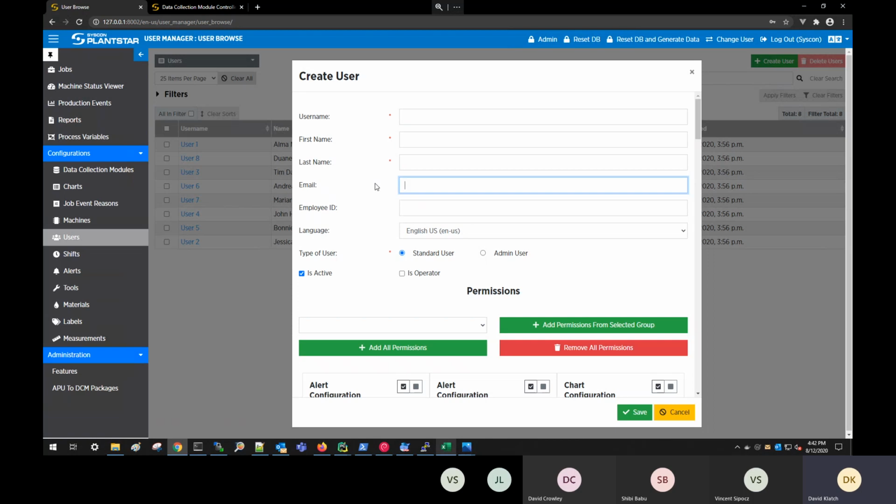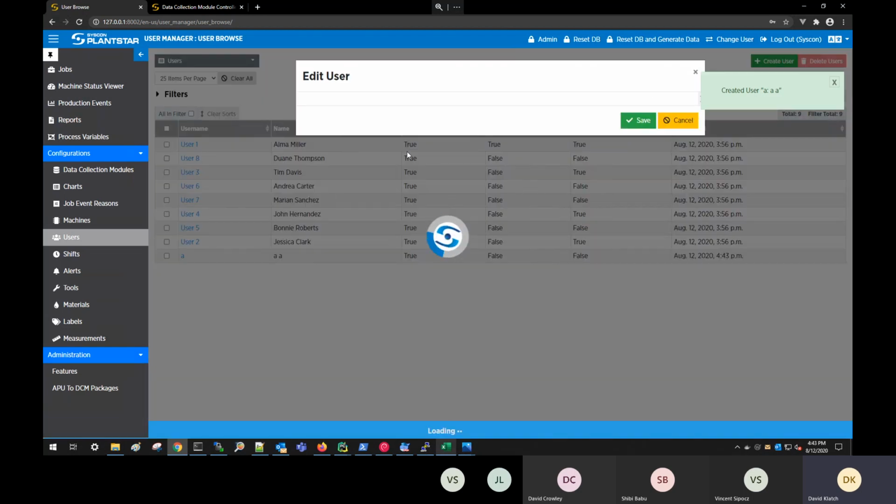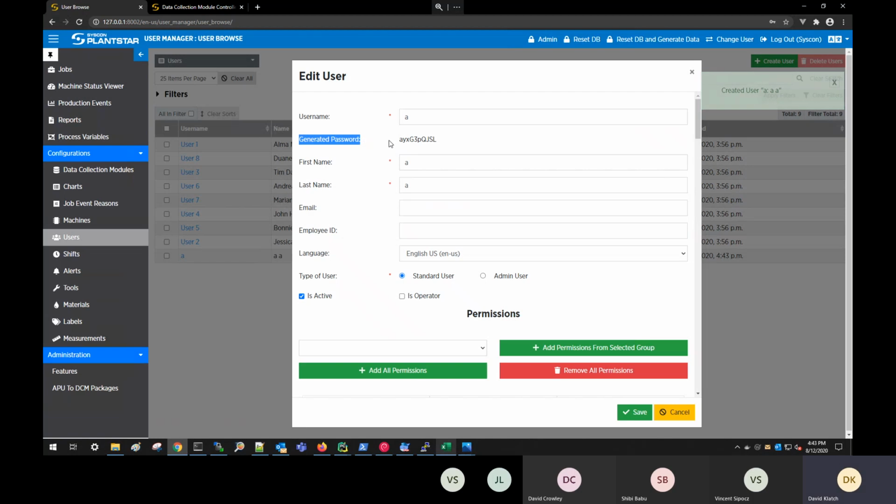If you don't give them an email address and you create the user, a password is generated. Actually, let me just show that. I'll just call this person A. So I'll save that. I create this user, and I'm like an admin and I'm creating the user. So when I come back in, I see there's a new field here called generated password. And so if that person wants to log in and use the system, the first time they'll have to use this generated password, and once they use it, it will ask them to reset their password.